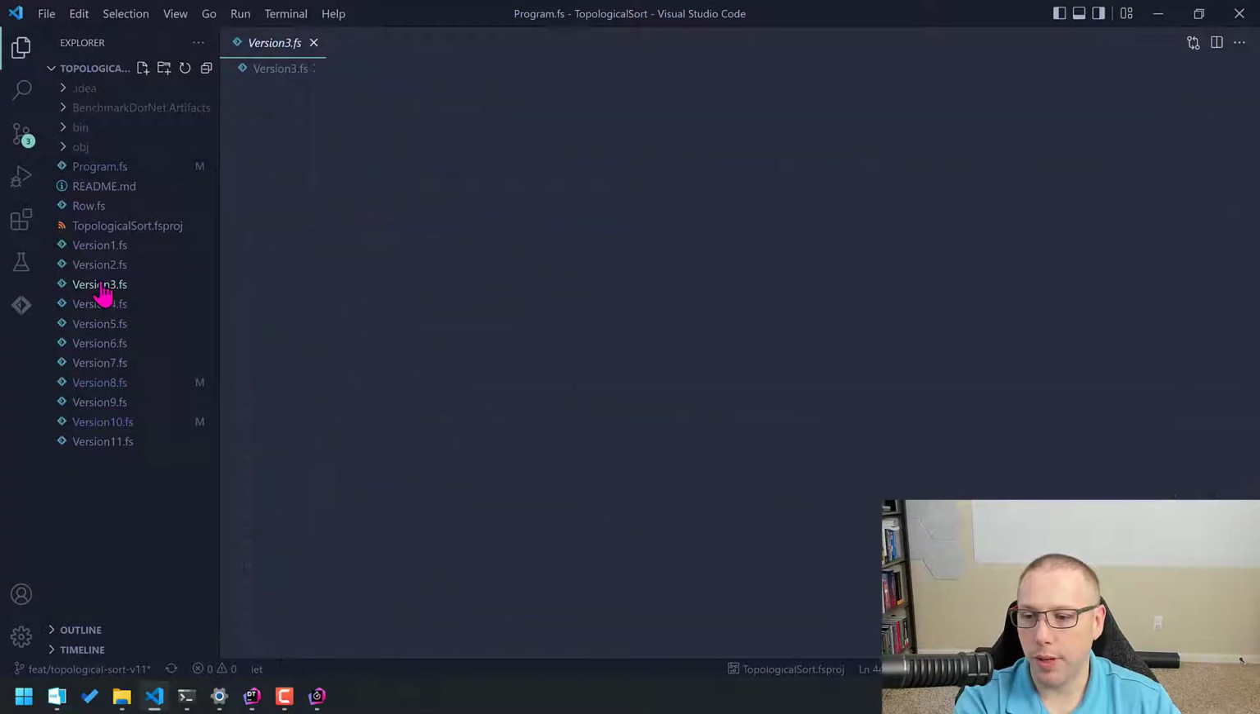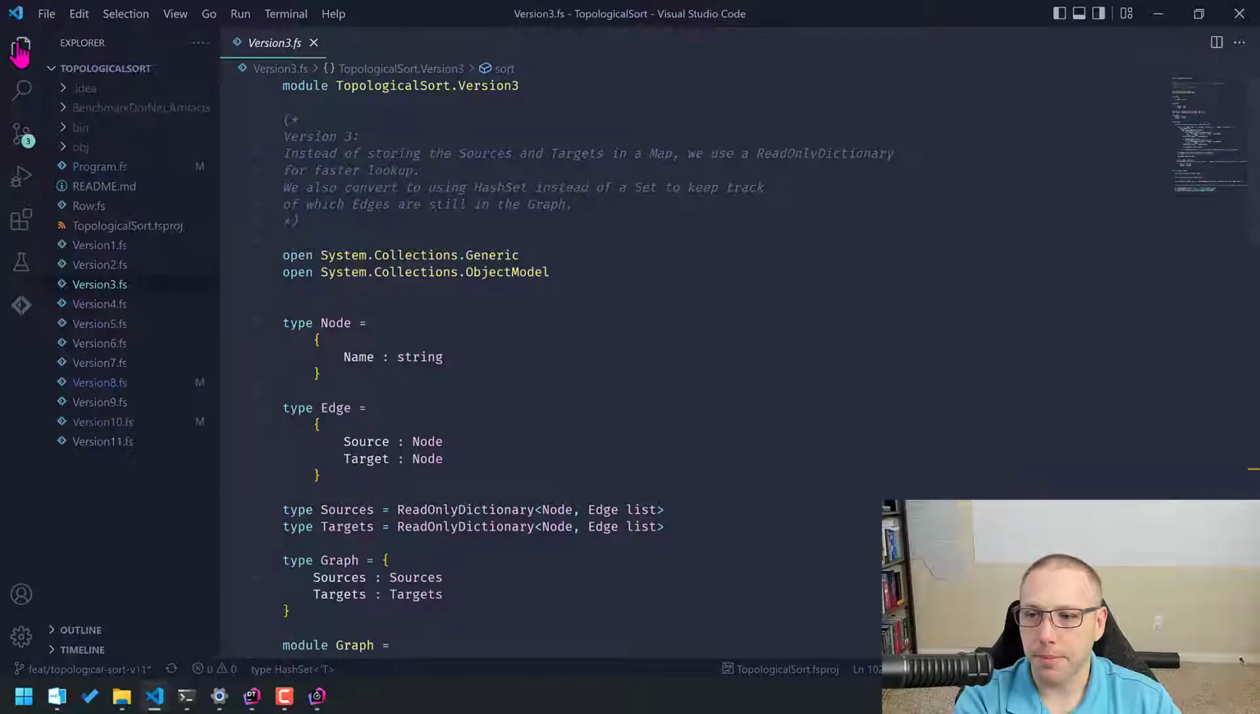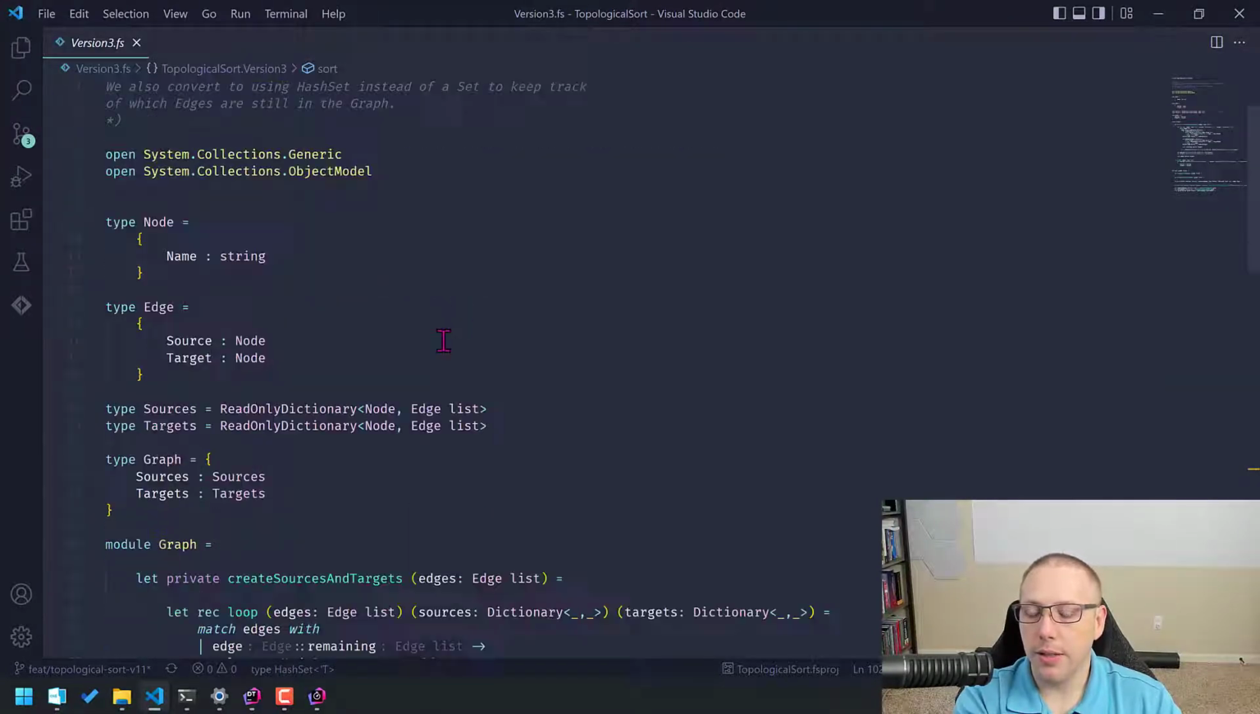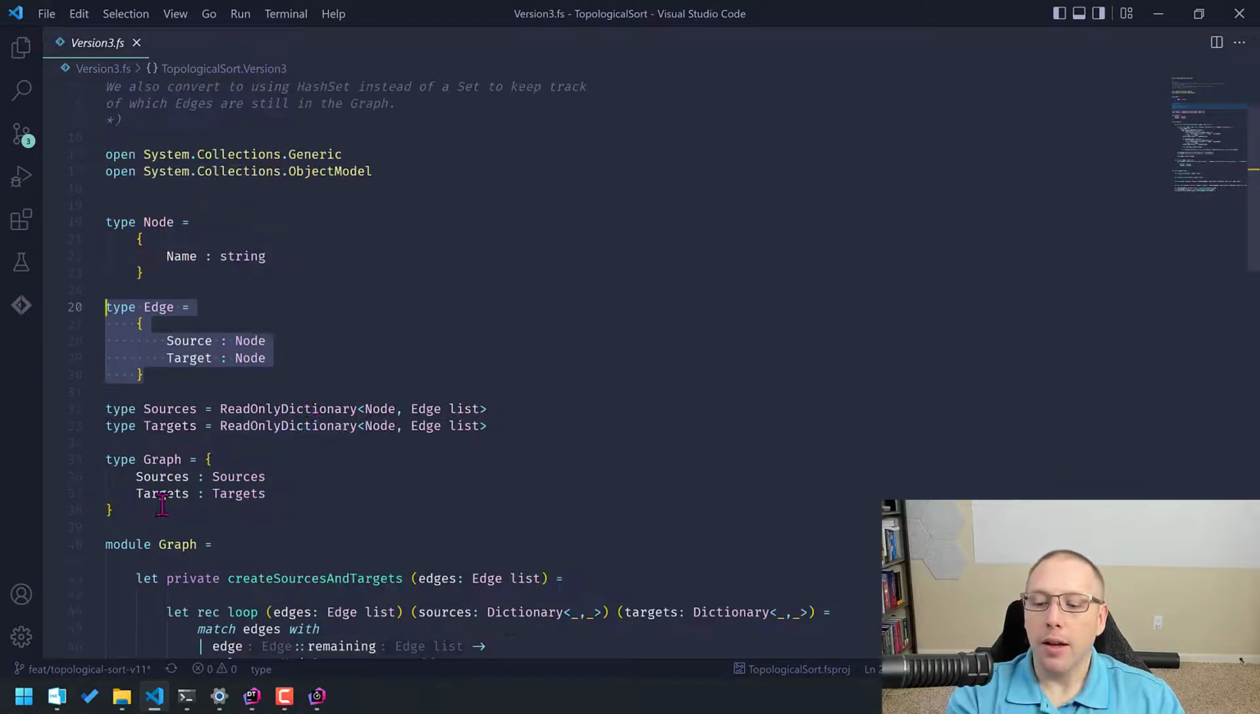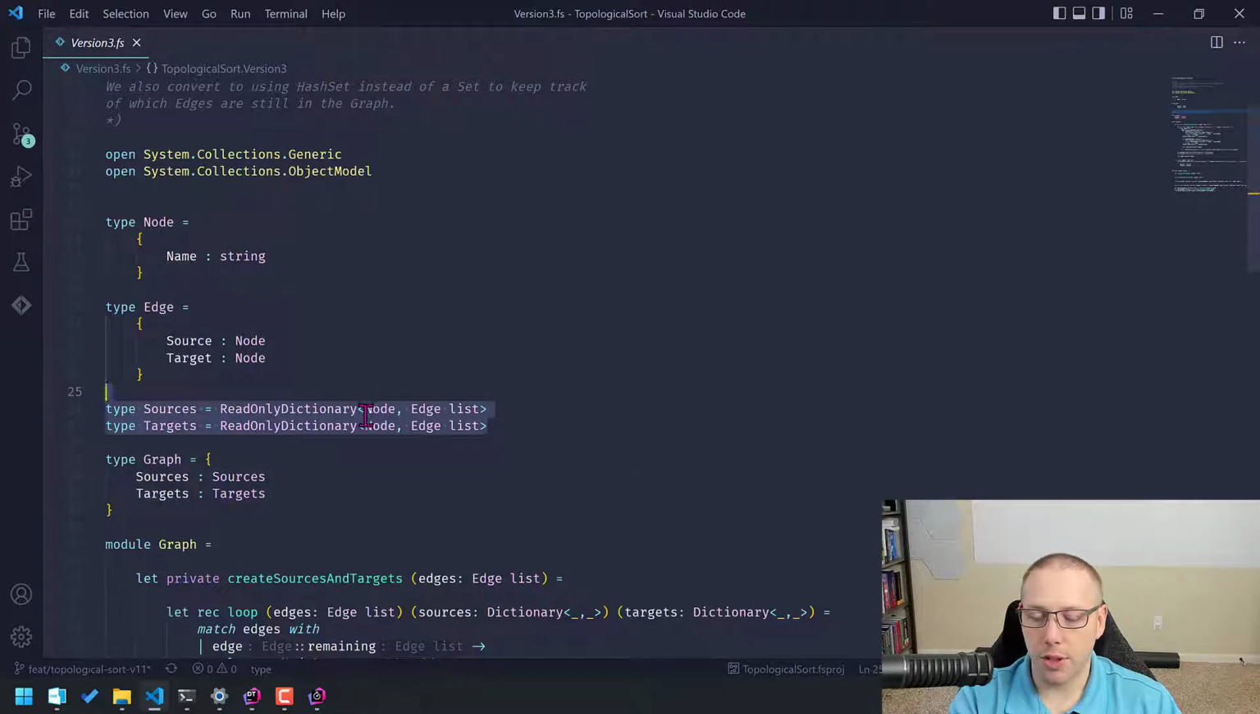And again, we are profiling version 3. And let's look at this. Right now we're modeling a node as a record, and its name field is a string. An edge is made up of a source and a target, which are both nodes. And a graph is made up of two read-only dictionaries. The read-only dictionaries in this case have a key of node, and the value is an edge list.